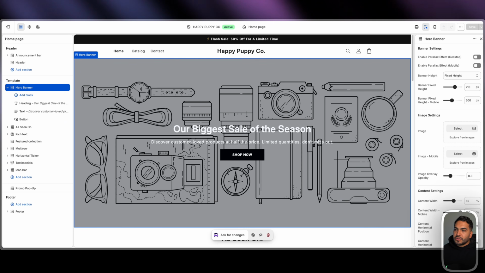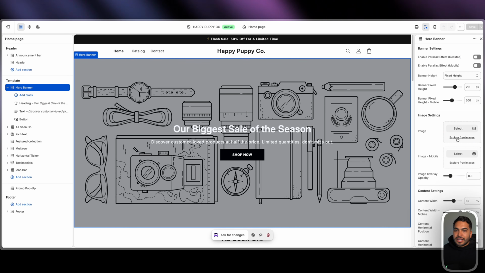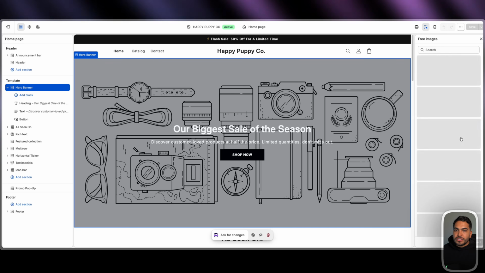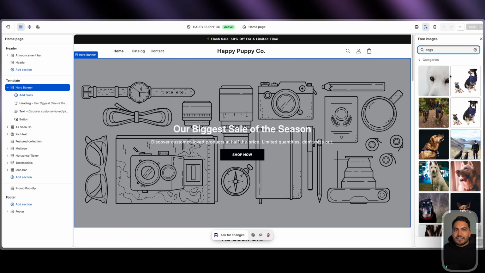And now what you wanna do here as your banner is you wanna add a photo that relates to your niche. So for me, I'm selling dog products. So I wanna put a banner here for dogs. So I can click explore free images. And then I'm just gonna go ahead and search dogs. And then from here, just pick anything that you think looks nice.